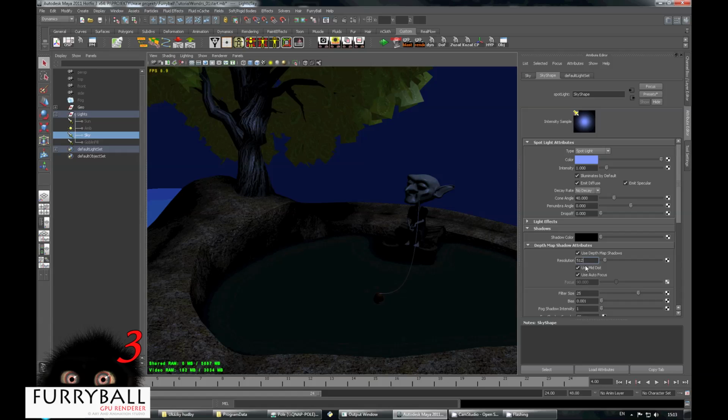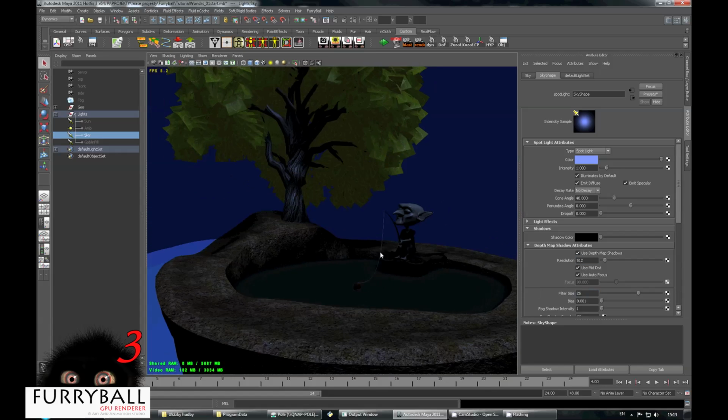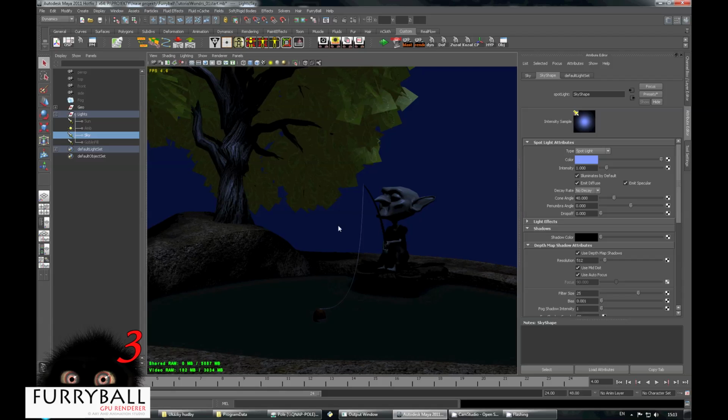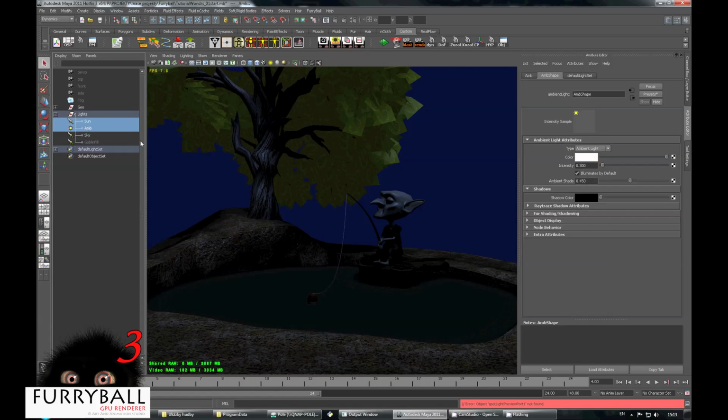If you have light with really big filter size, it's not necessary to set the resolution high, because it's the same on even much bigger resolutions. So it's not necessary, and it will only slow the performance. So let's turn on all my lights.